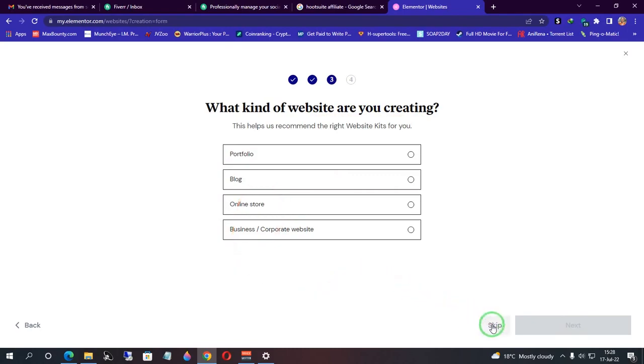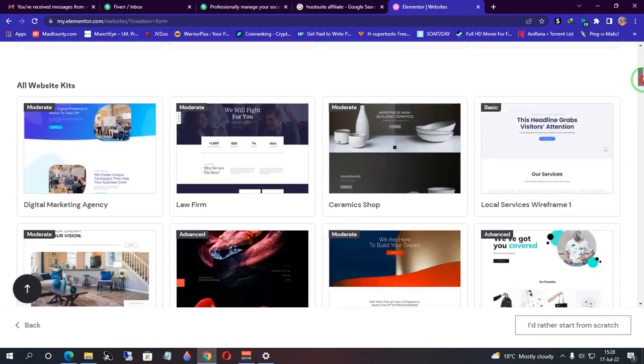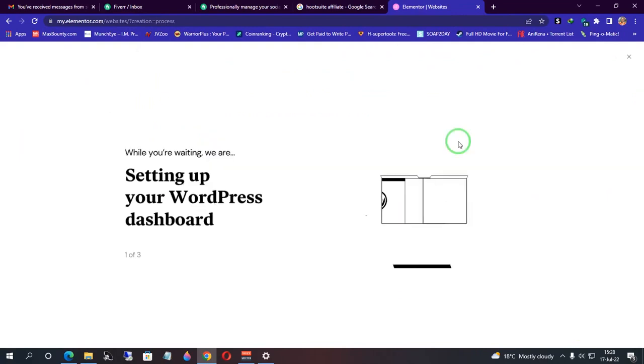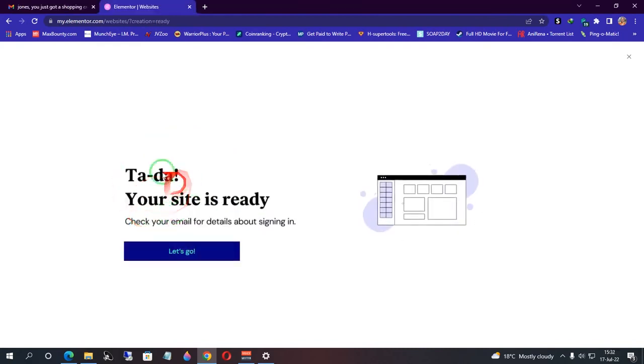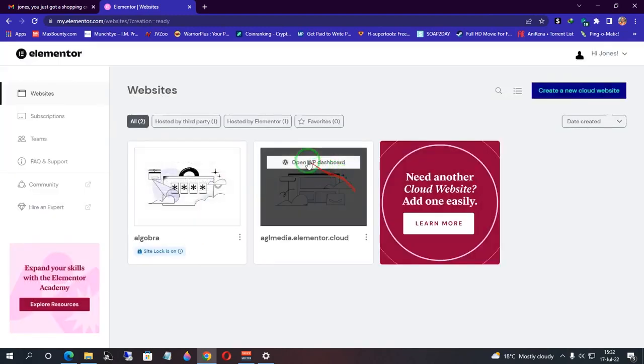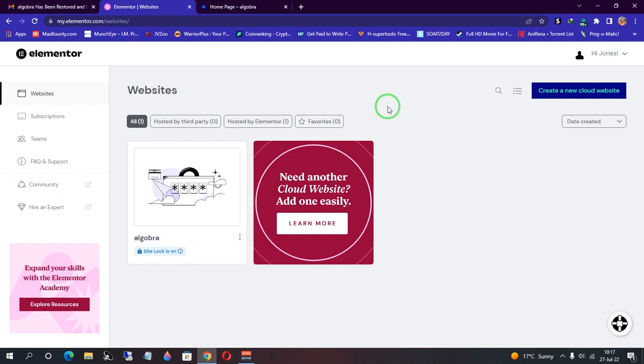From here, we can choose a template to start with, but we just want to create our WordPress site from scratch. We're going to give Elementor a few moments to set up the WordPress dashboard and apply a basic theme to our site. So once it's done, you just click let's go and it will take you back to the members area.